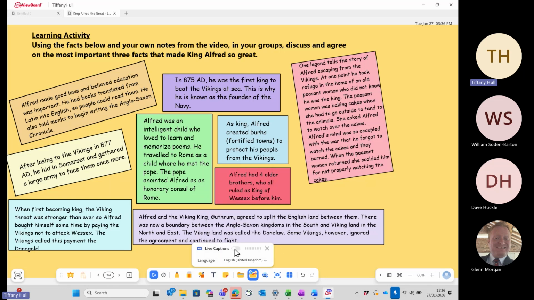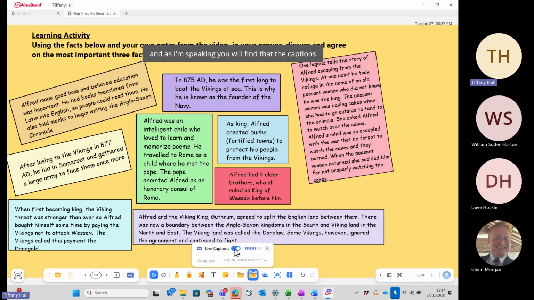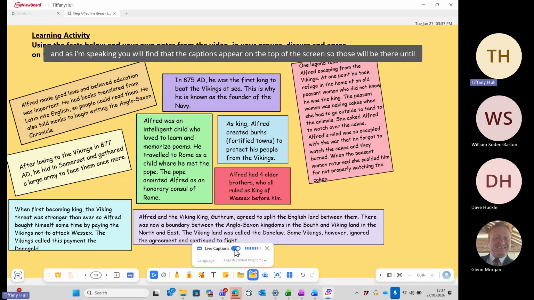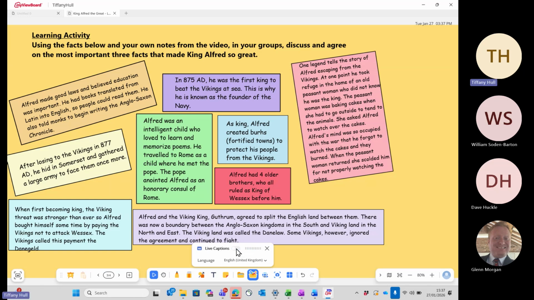We're then going to toggle it on. And as I'm speaking, you will find that the captions appear on the top of the screen. So those will be there until you toggle off. And once you toggle off, those captions will then disappear. So I will toggle off and close that down.